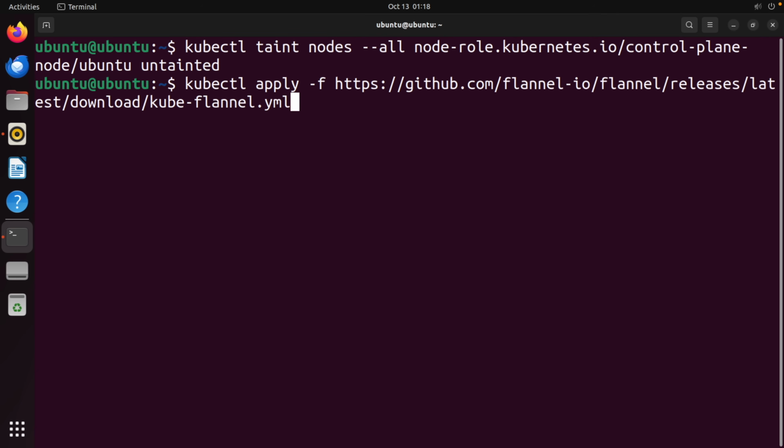The cluster is not fully functional until a container network interface, or CNI, plugin is installed. Without it, pods cannot communicate with each other, and CoreDNS will not start correctly. We'll use Flannel for this single node setup.